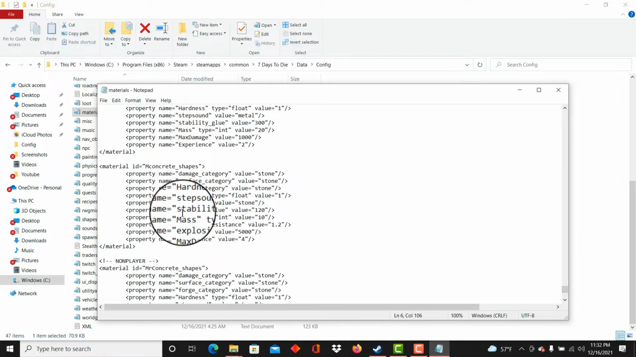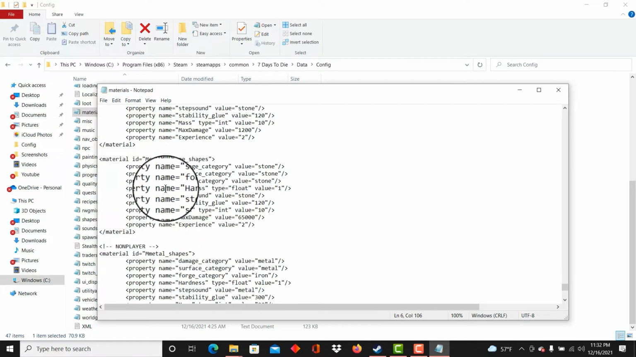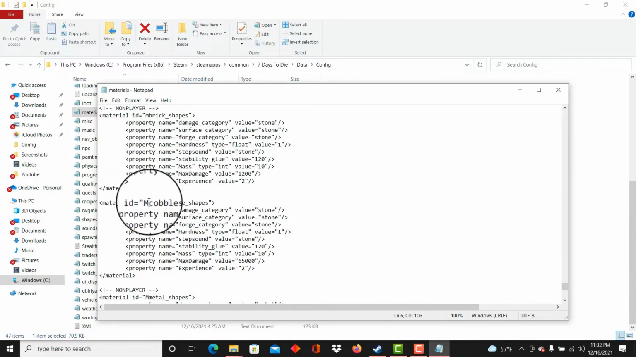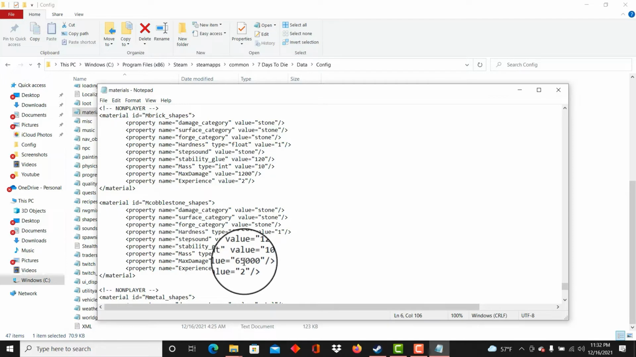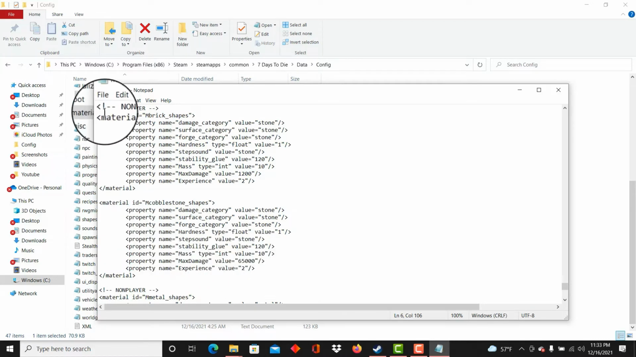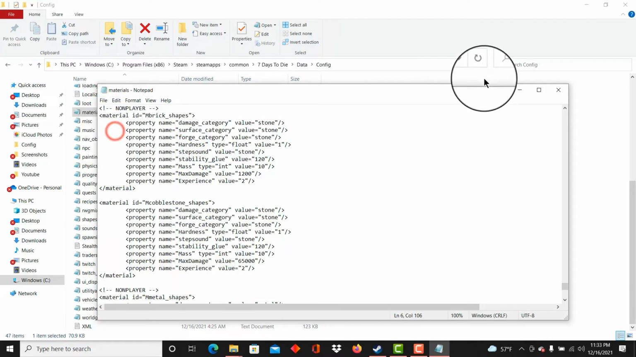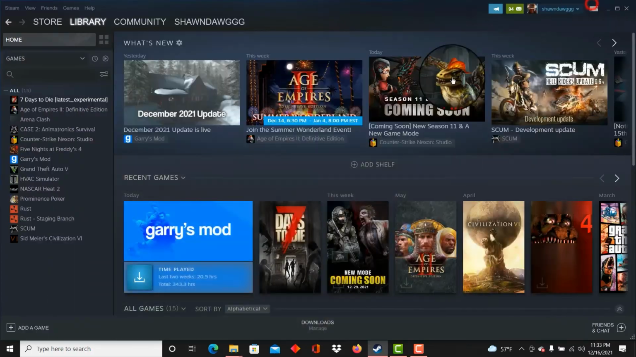I'm going to be using cobblestone in this video, so I'm going to scroll up a little bit. Find cobblestone shapes. Down here on max damage, you're going to see the value. It's going to be 1500 for cobblestone. I changed it to 65,000. You can change it up or down, however you prefer. I changed it up to hold the zombies in my zombie museum. Then you're going to go to File, Save, and you're ready to go.